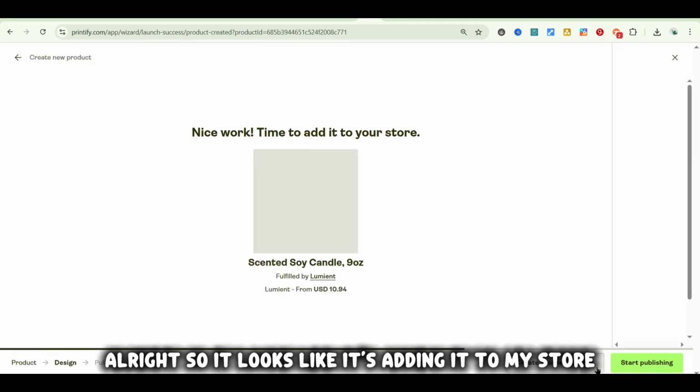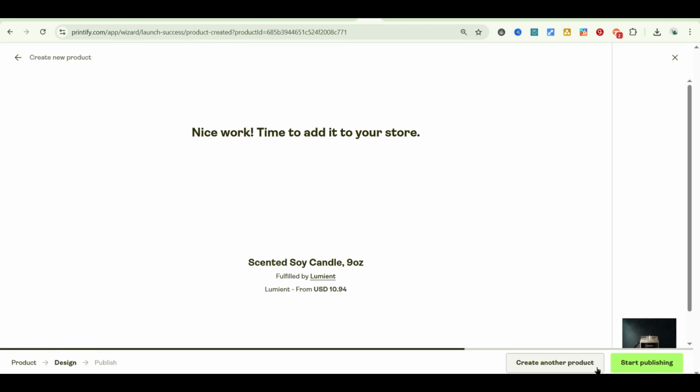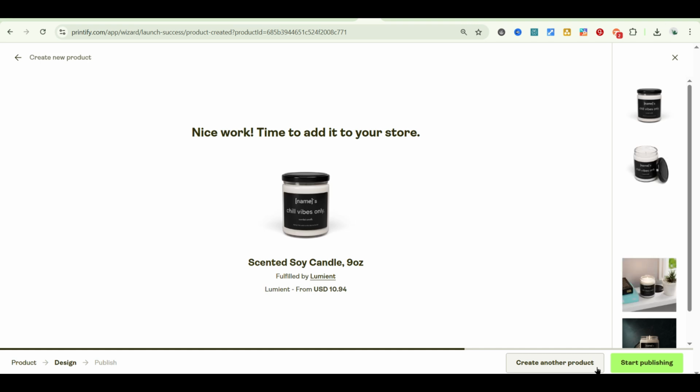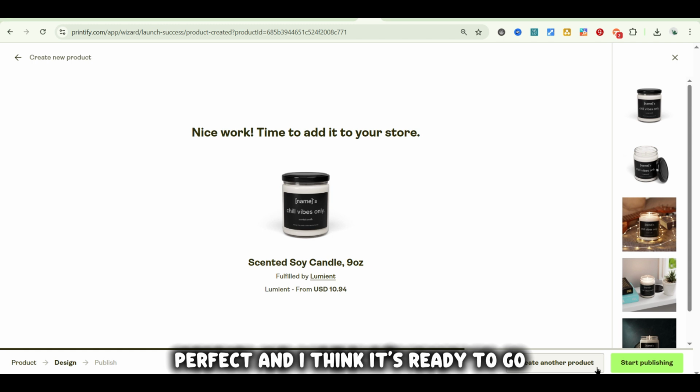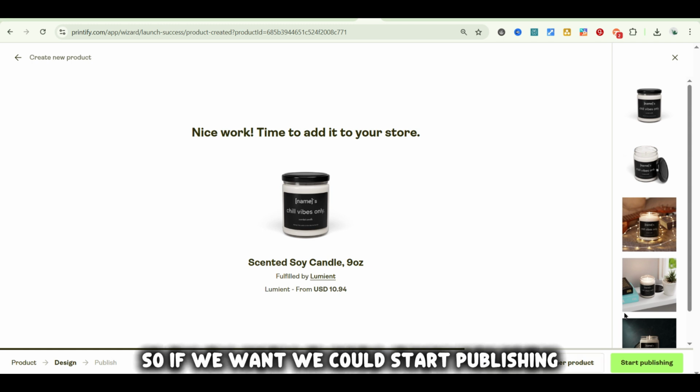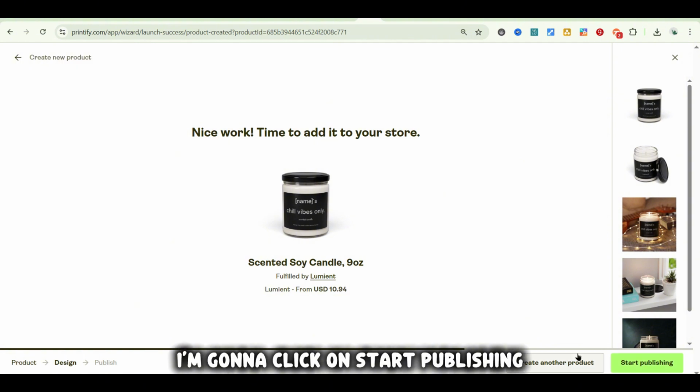All right, so it looks like it's adding it to my store. Perfect. And I think it's ready to go. So if we want, we could start publishing or we can create another product down here at the bottom, right? I'm going to click on start publishing.